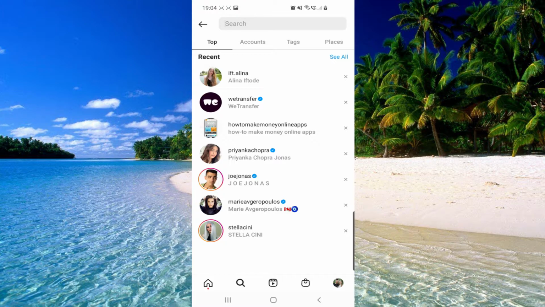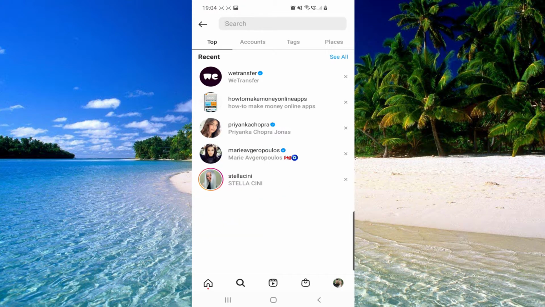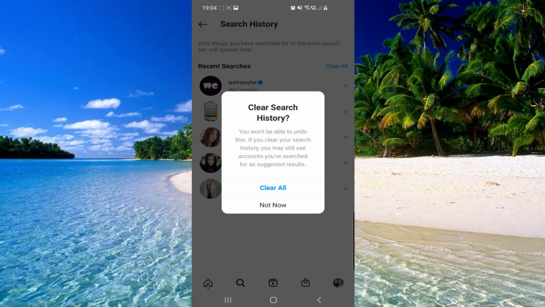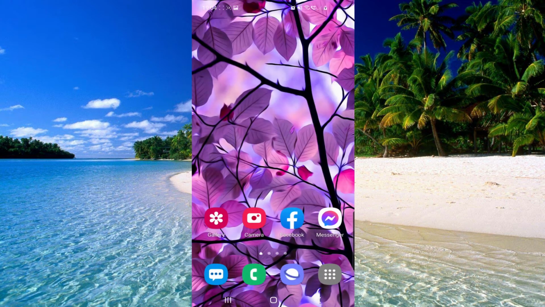So you can click on this X right next to the person to delete it, or you can go to see all, and right here you will see your recent searches. So you can click right next to that on clear all, and this way you'll clear everything. Click again on clear all, and that's it. Like I said, it was really easy.